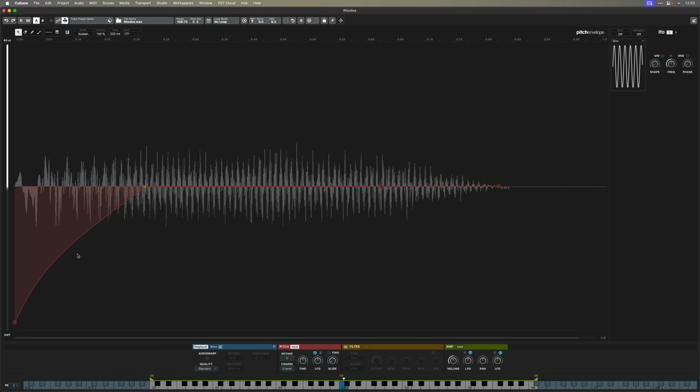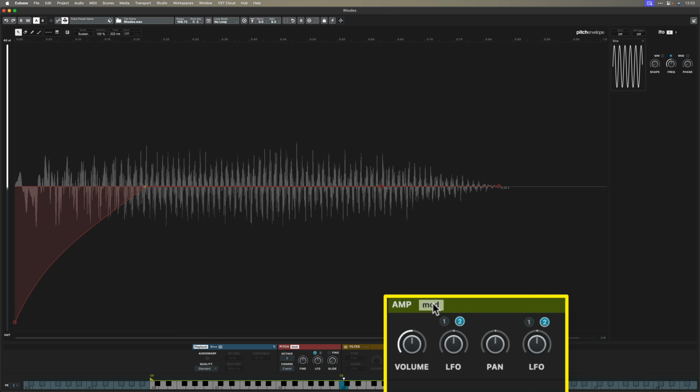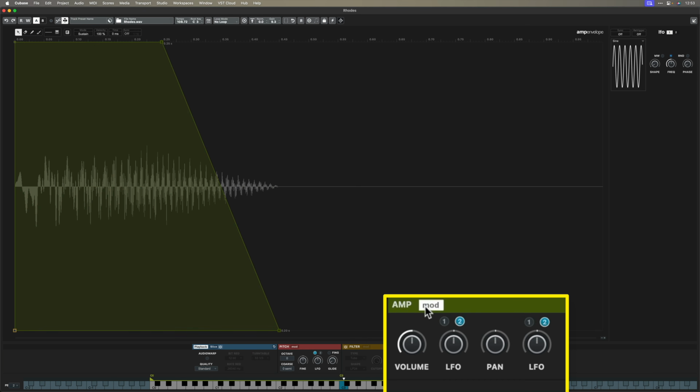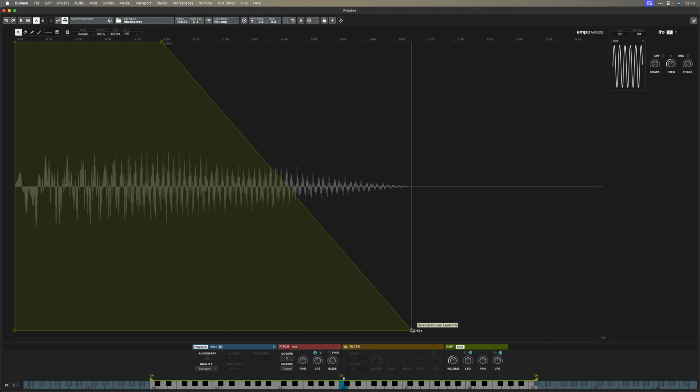Now, the next thing I want to do is create the tape stop effect. So when we lift the key, we're going to get the tape stop effect, like the tape is going slower and stopping, right? So in order to do this, I want to work with the release. And right now the release is a little bit short. So I'm going to go to my amp envelope here, go to my modulation, and make sure that my release is a little bit longer so that we have time to listen to this tape stop effect.